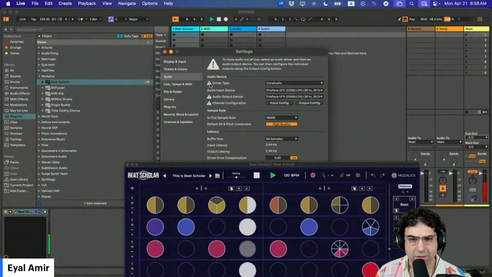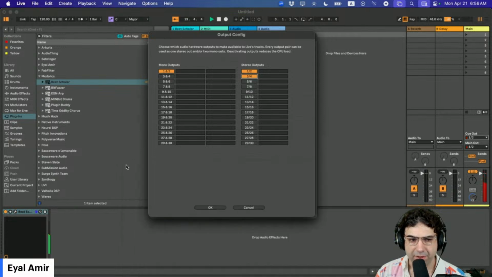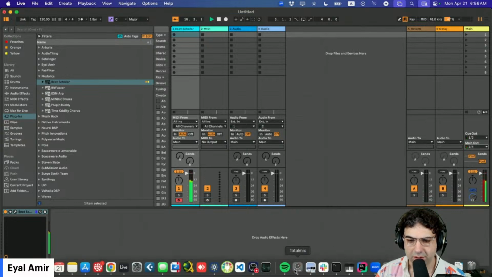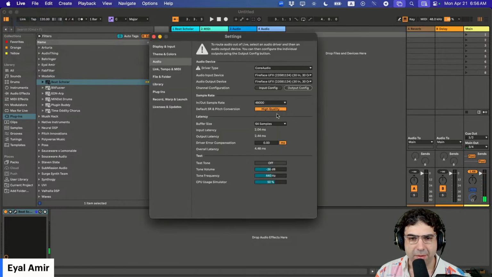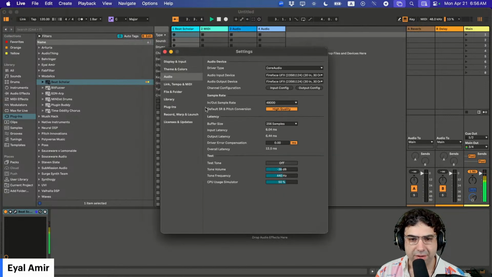If also this is some other output, it's going to be okay. Like let's say main out 3, 4. Oh, that's weird. I'm blacking out. Why does this happen? Let's go to some other buffer size. Still nothing. What am I missing here? Why is my Ableton Live setup screwed up?